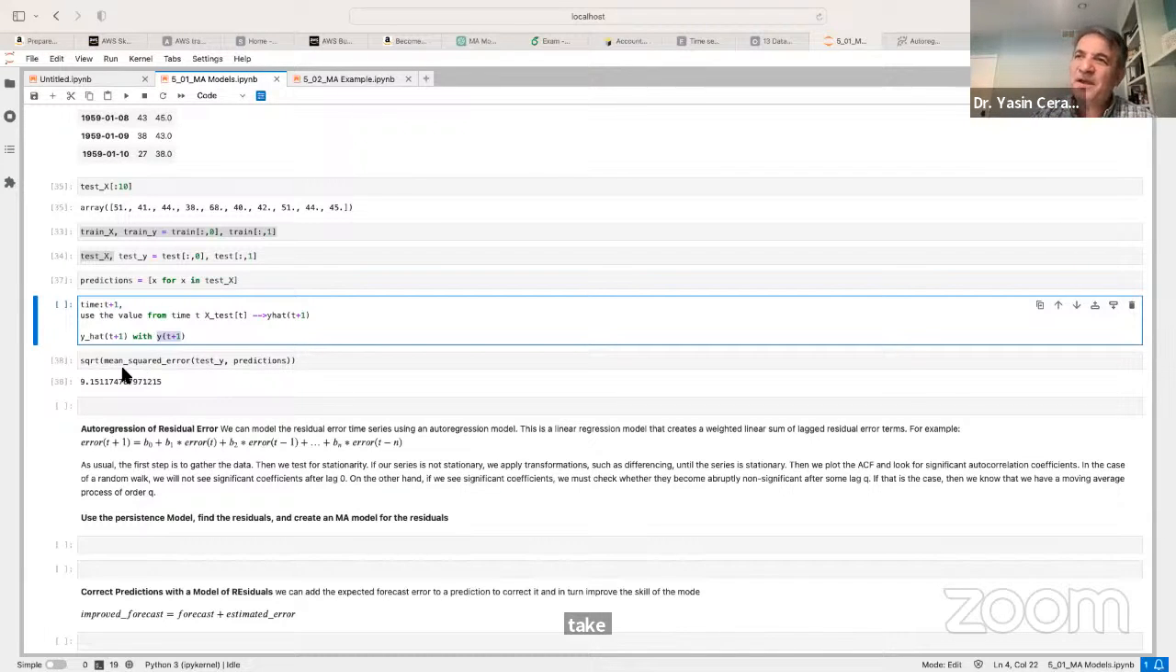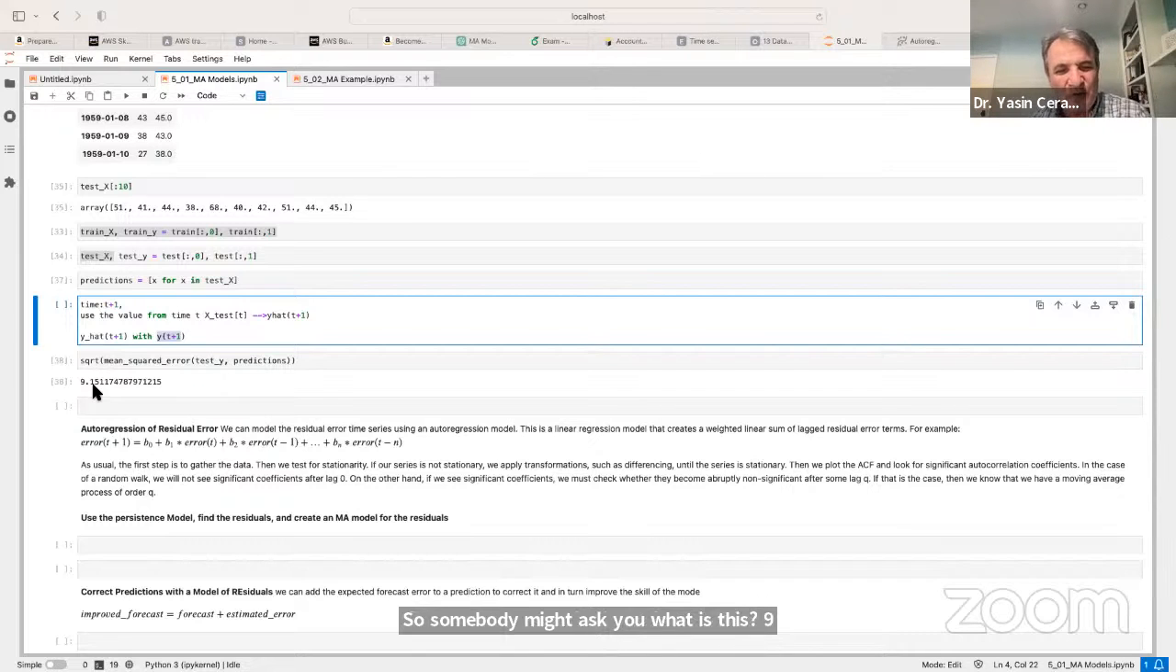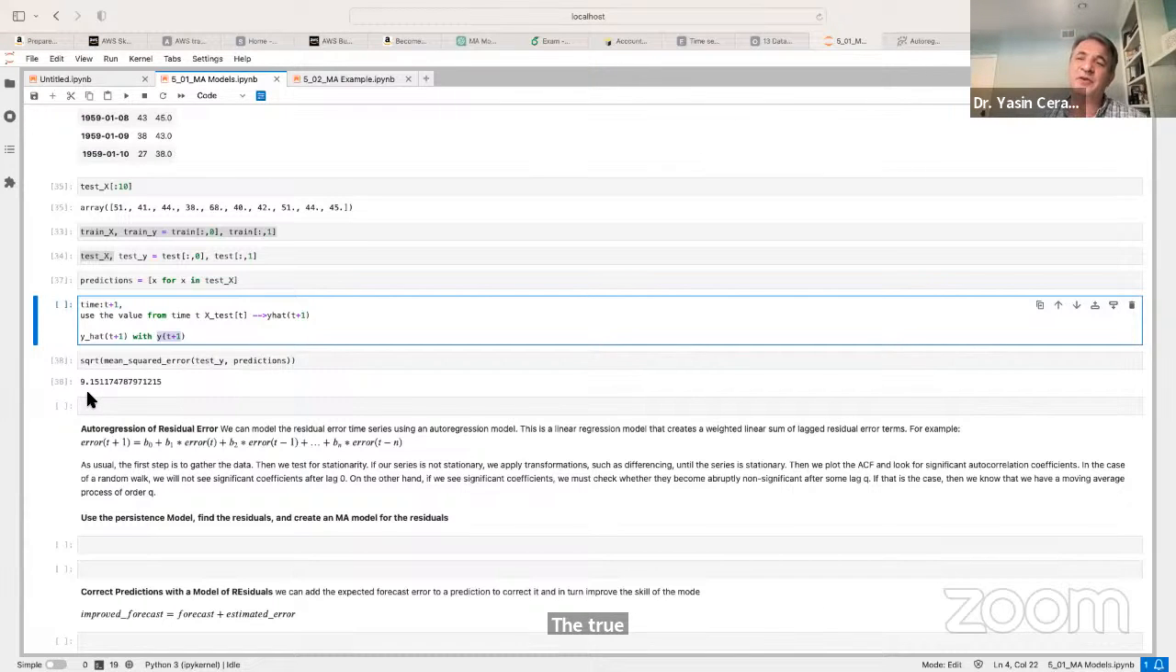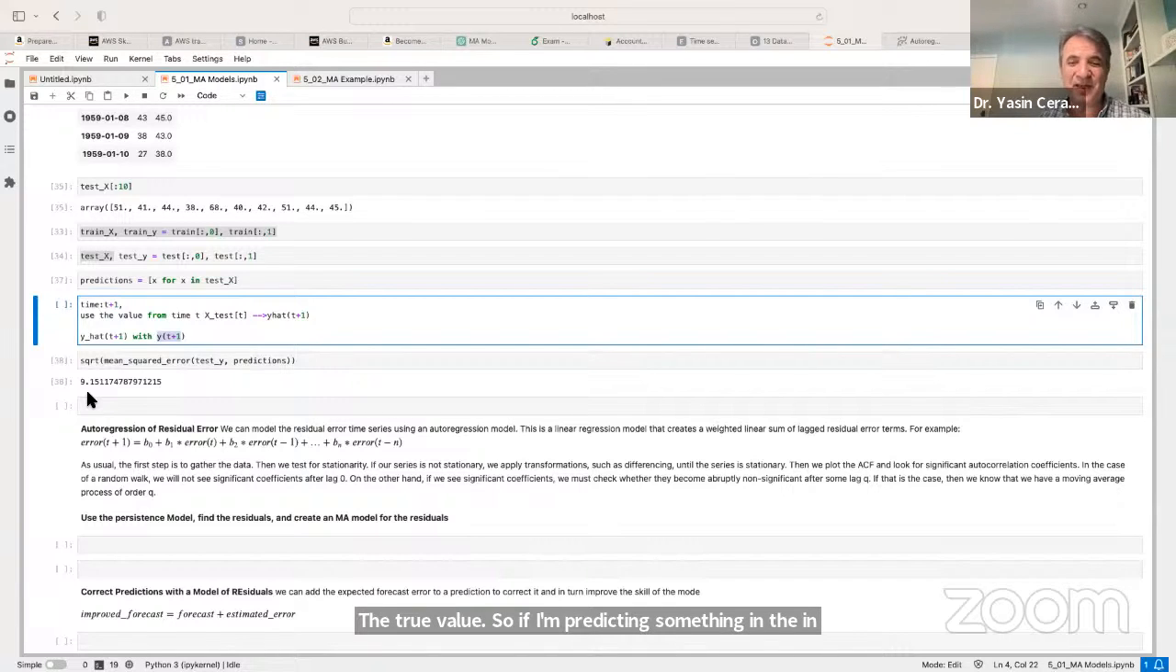So somebody might ask you, what is this 9.15? What does that tell you? Is this model good or bad? Then you need to check the range of values your data is taking, and compare that value with this. That means every time I make a prediction, my prediction might fall 9.15 below or above the true value on average. So if I'm predicting something in the range of 2000, I think this model is pretty good, right? Again, it depends on the context too.